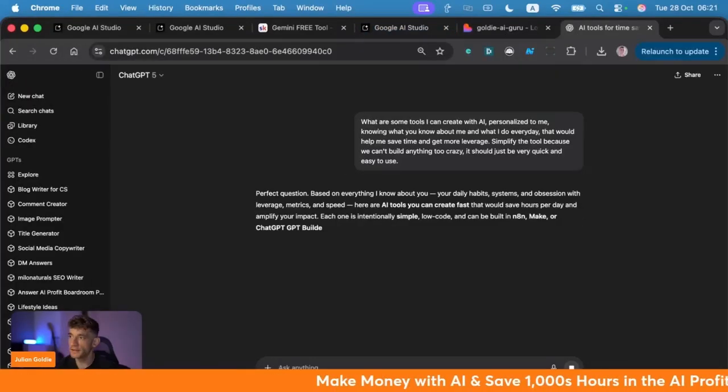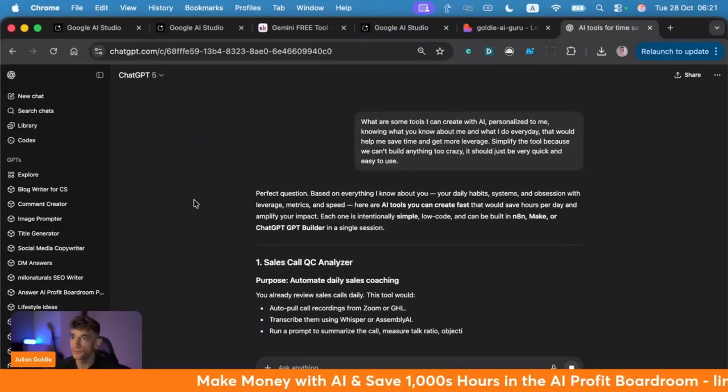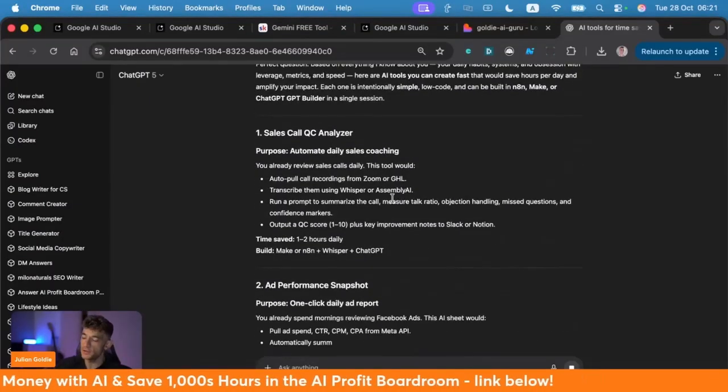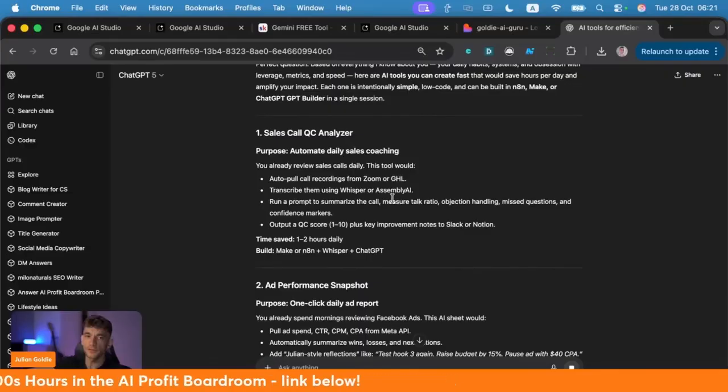The other thing that I really like about using AI Studio versus using custom GPTs is that when you use a custom GPT, there's not really a nice UI, right? The UI is super boring.